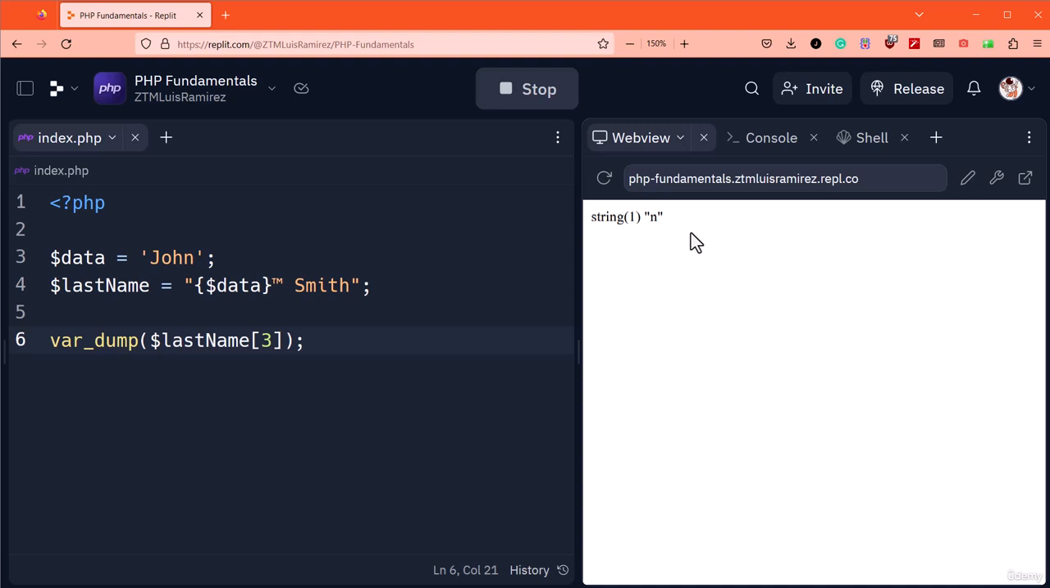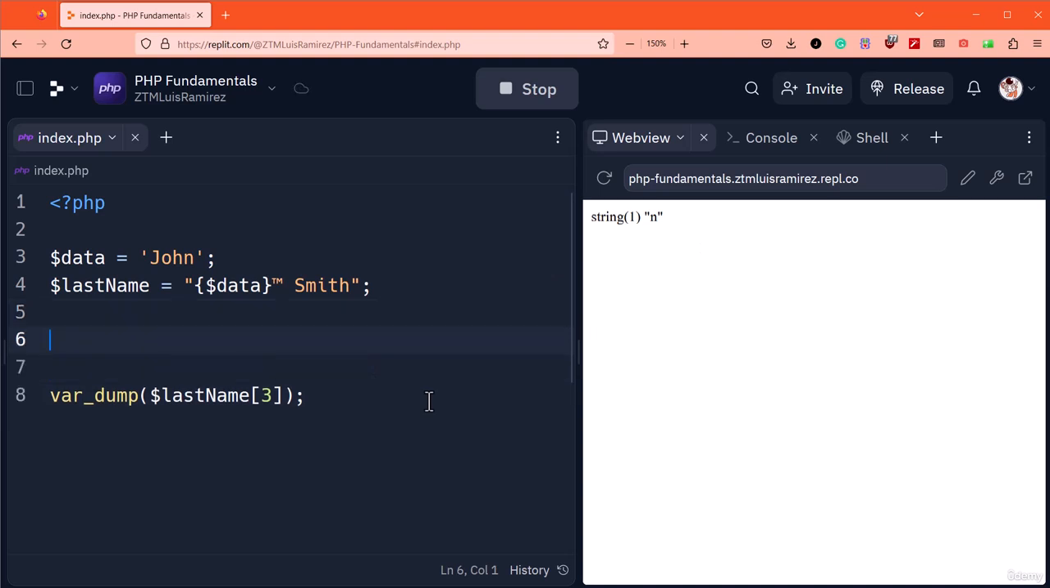We're not limited to accessing a character. We can also update a specific character from a string. Above the variable dump function, let's set the last name 3 variable to x. Once again, I'm using the square bracket syntax. This time, we're directly updating this character. PHP won't update the entire string. The fourth character has been changed to x.